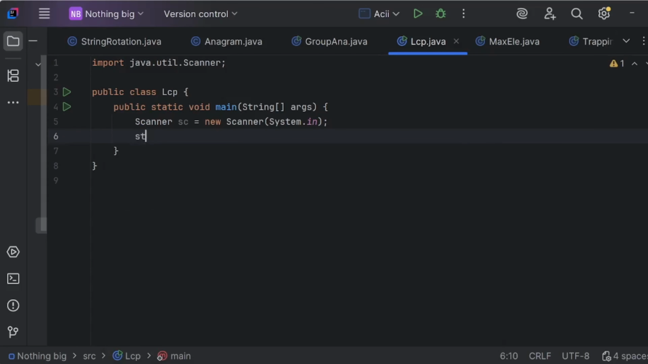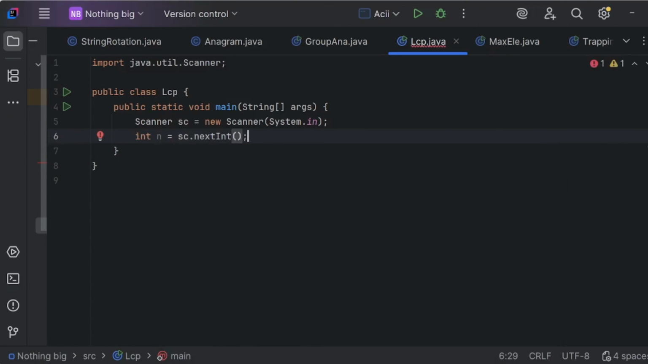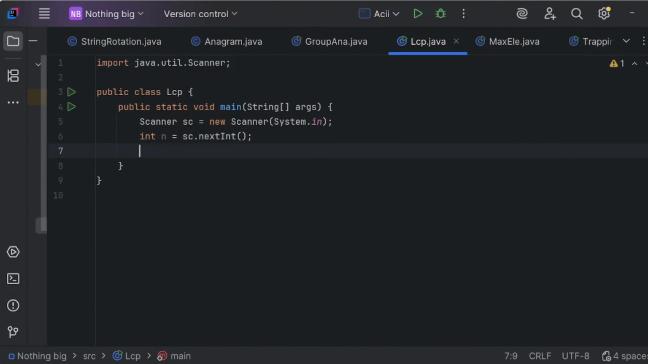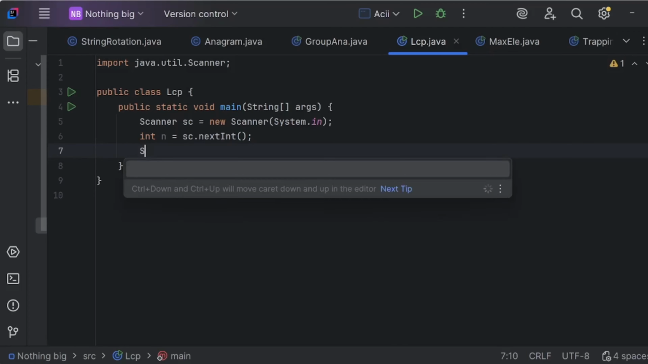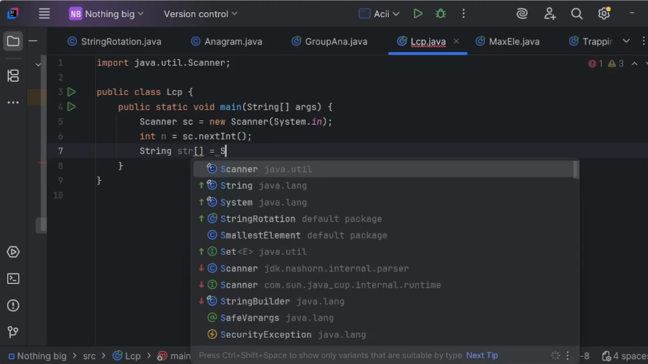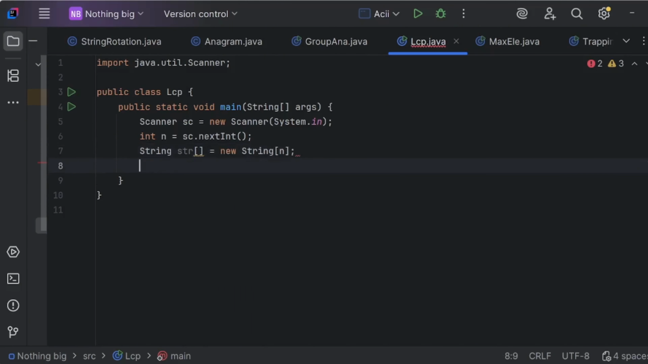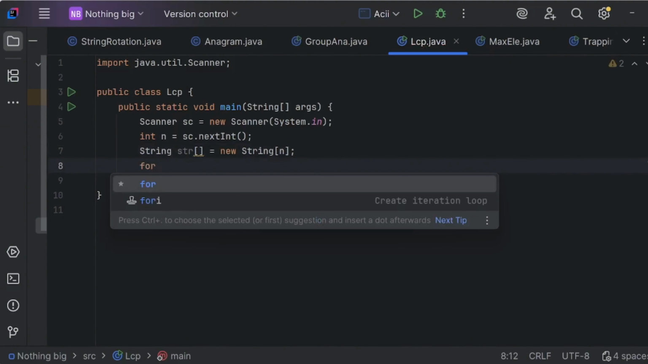So let's take input. So int n equal to sc.nextInt. So we take the input for the length of the array, and String[] str equal to new String[n].